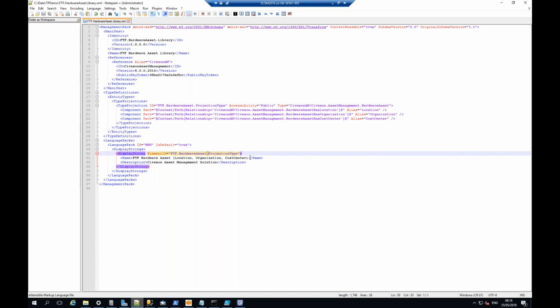And that gives me a name that will appear in the SCSM console when I've imported this type projection. And when I go to define a view and I look for combination classes, I will see this string here, which tells me what the asset class is and what it's related to. So I save that file.